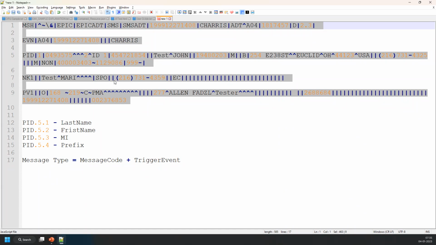That is how we get to know what message we are working on and what message type we are looking at. At any given point, if you have to read through an HL7 message, the first thing we usually do is take a look at the message type to determine what kind of message we are working with.